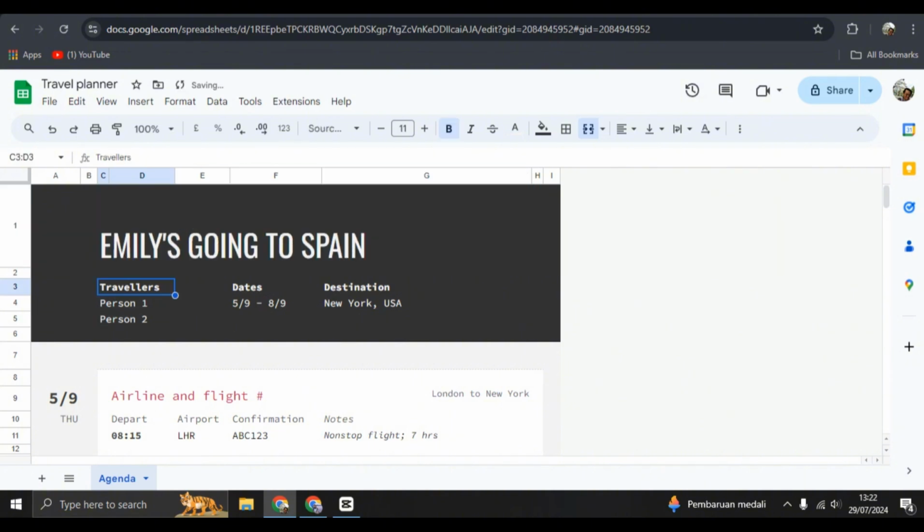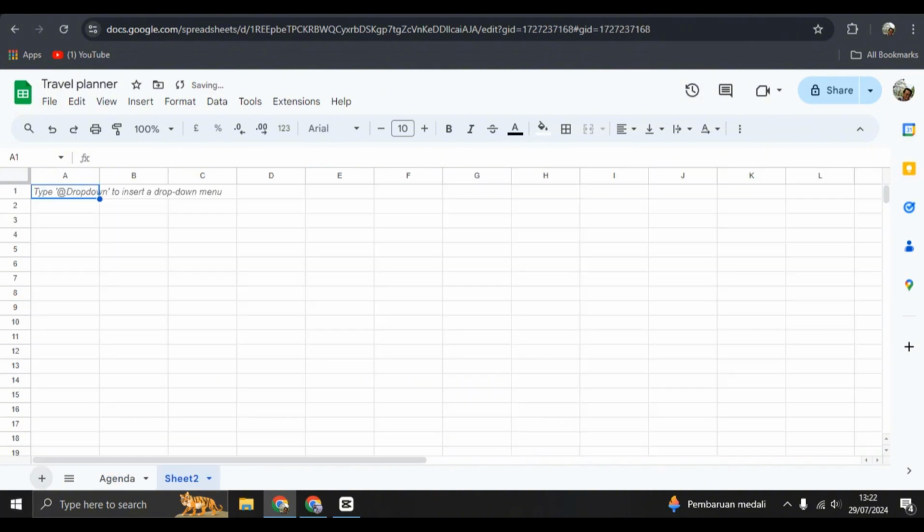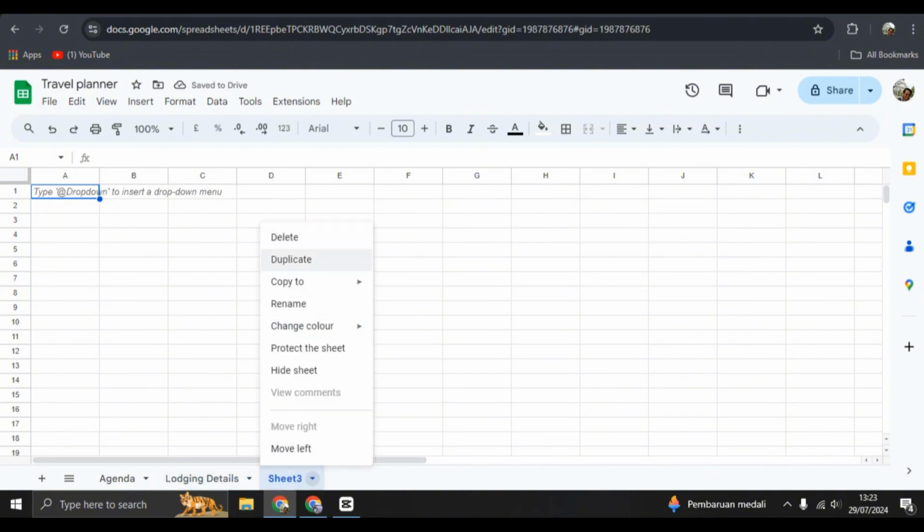And you can add the travelers in here. You can just add your name, for example, and here just add the other names, and you can change the dates in here and the destinations in here. For example, I'm going to go to Spain, and you can also add new tabs if you want to. For example, here I'm going to add lodging details in here.